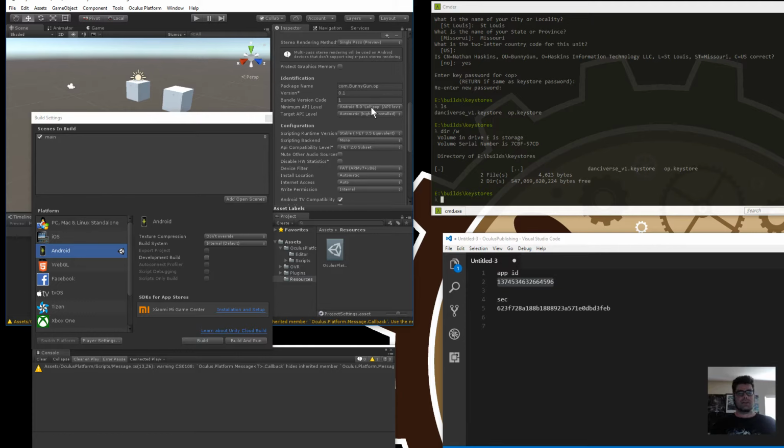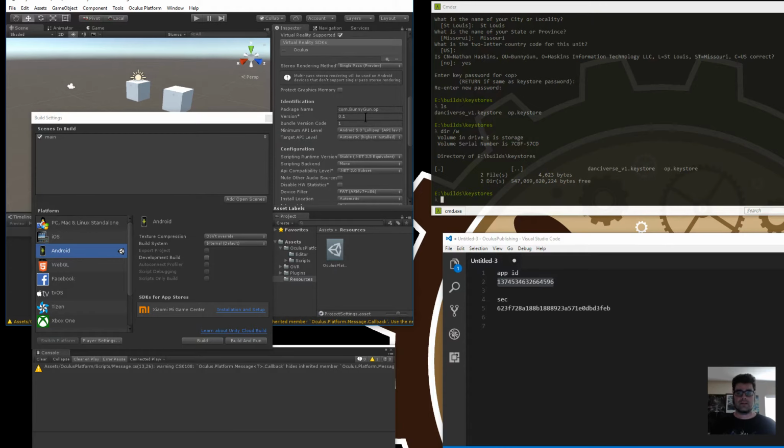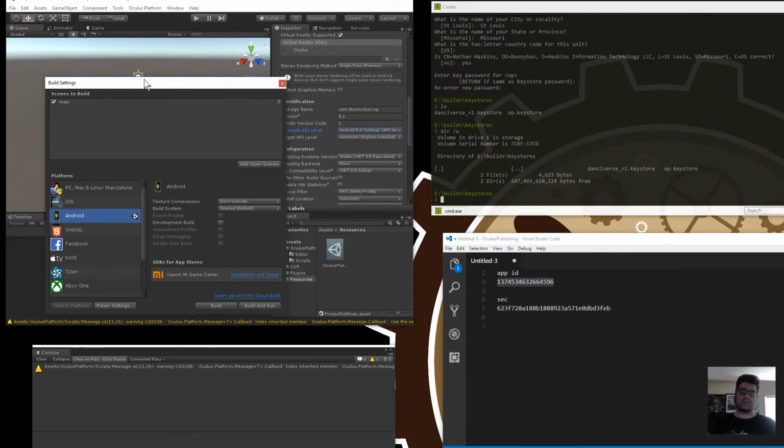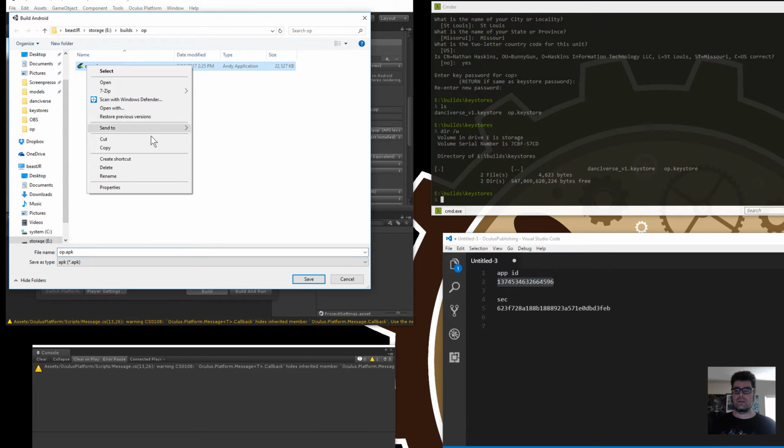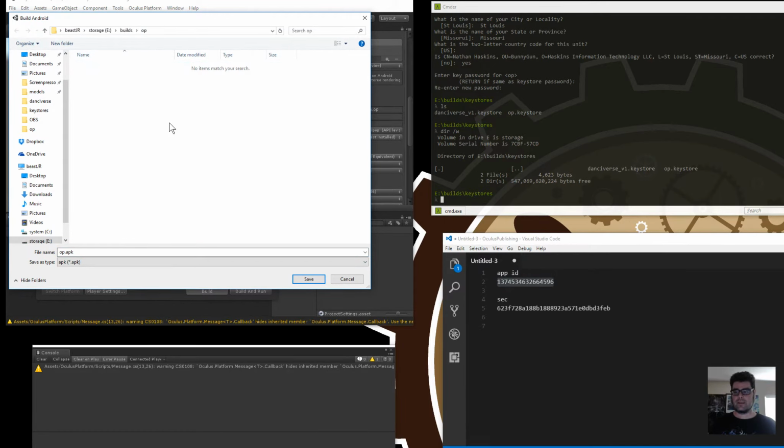These are all things that really just go through the documentation to make sure you get, but Android 5 is going to be good for that. Version 1.0 and then bundle version 1 are all set. So with these things set, we're going to go ahead and build. In my case, I'm going to build to this folder right here, and we're going to save it as op.apk.